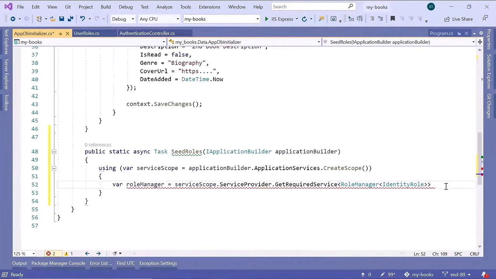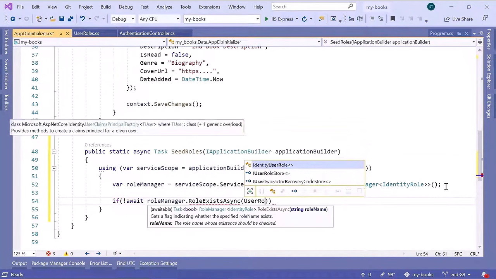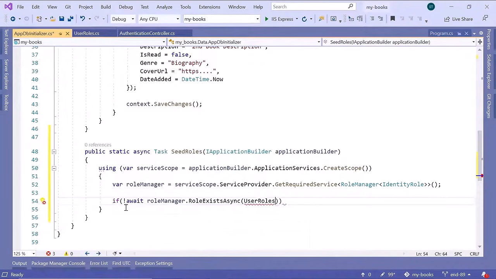Now let us just add parentheses at the end. And now in here we're going to check for all the roles if they exist or not in our database. And if they do not exist, we are going to add them to our database. So let us start with the admin one. So if the await roleManager.RoleExistsAsync, and then we are going to use the UserRoles. So let us import the namespace for the static class UserRoles. So ViewModels.Authentication and then .Admin.